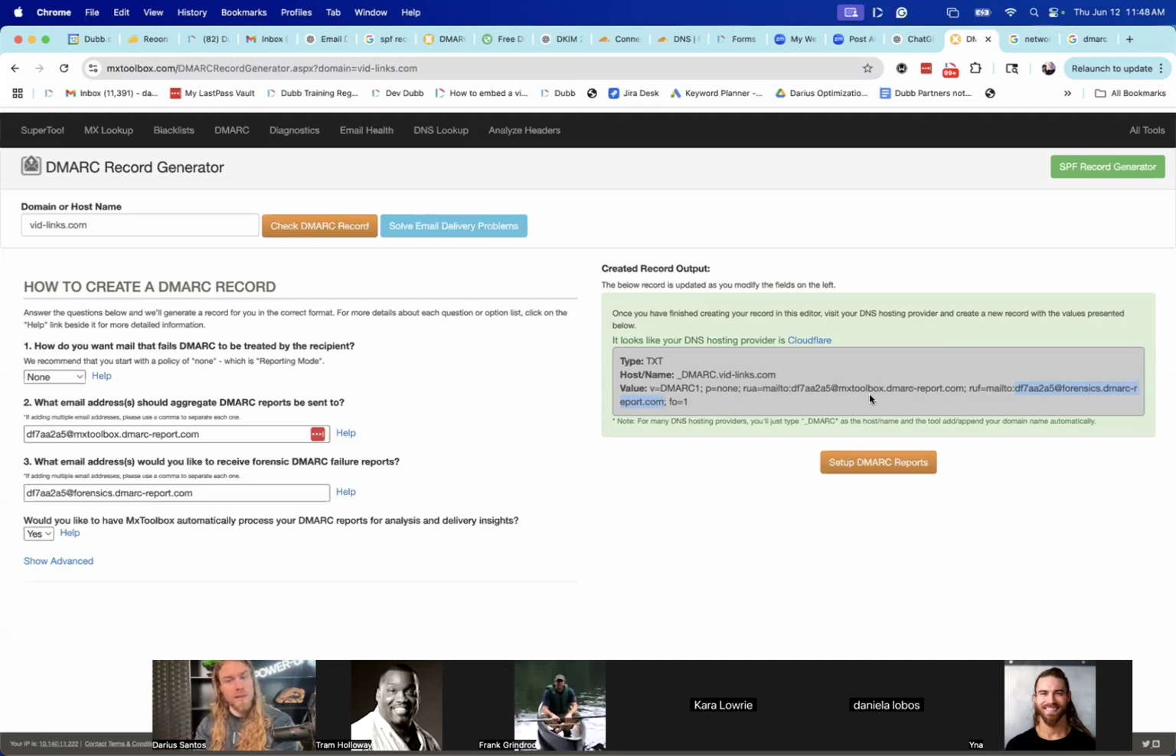So I do recommend swapping out this email address with one of your own, just so you see that they're coming into you. And it's only this part right here. After the mailto and the colon, this whole thing right here is where your own email address will go. Same thing for that. So now we're going to copy the last part of the record here.